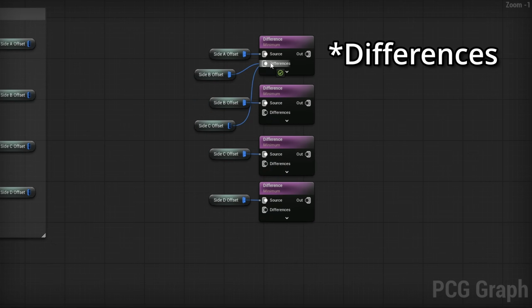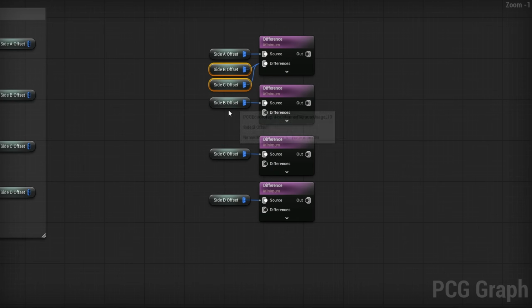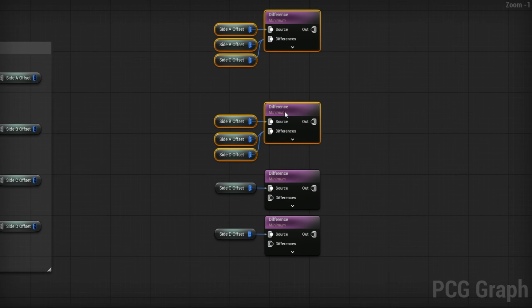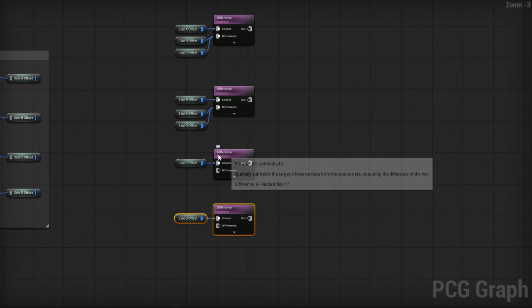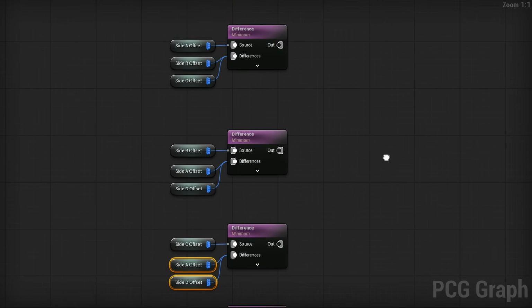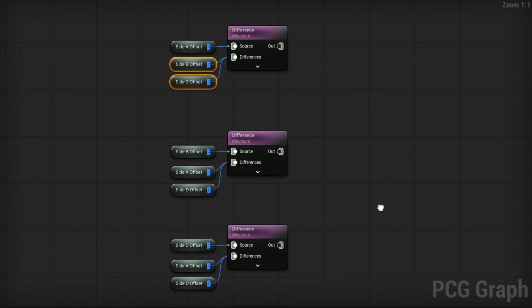So I'll go ahead and duplicate those and plug those into A. For B, we want A and D. So I'll plug A and D into the differences of the second one. I'll go ahead and space these out a little bit more so you guys can see it better. For C, it is also A and D. So I'll go ahead and put A and D in this one as well. And the last one here, you might have guessed it, is also B and C, just like the first one.